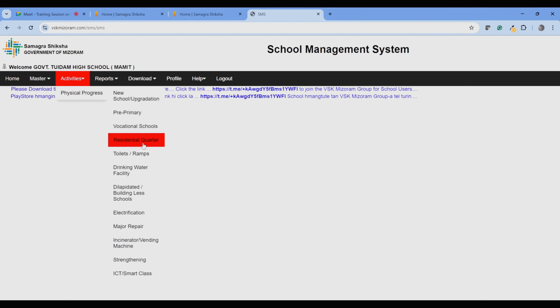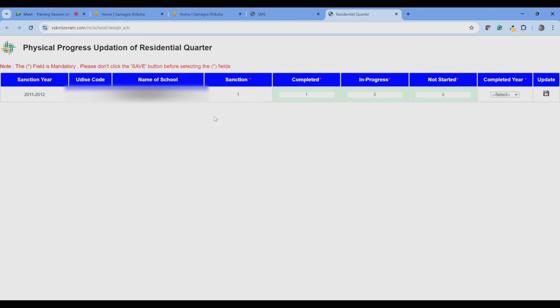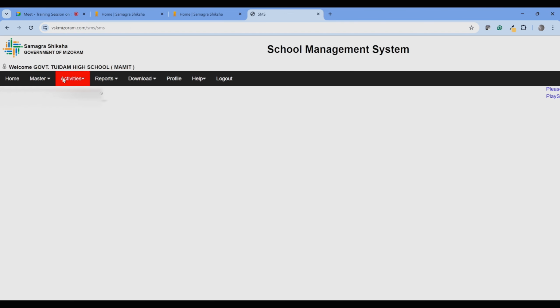Now, what is residential quarter? You can also see whether a residential quarter for the teacher is approved for your school or not. Just see, it was approved in 11-12, one quarter. So mark it in 11-12. Mark the progress, whether it is completed or not. It's your responsibility to mark the progress if any component was approved for your school. Because it's a 11-12 approval, you can mark the progress.